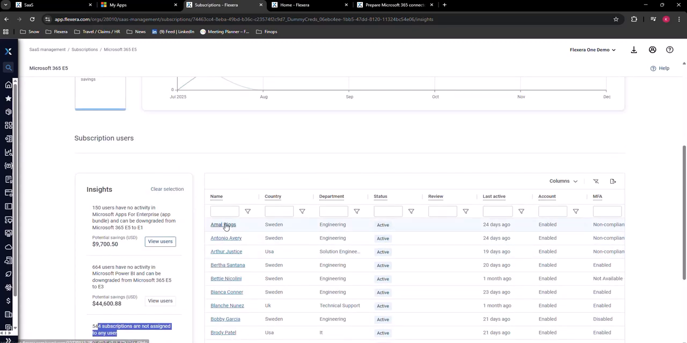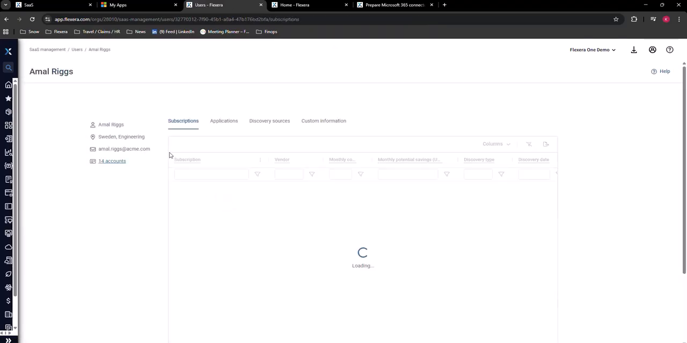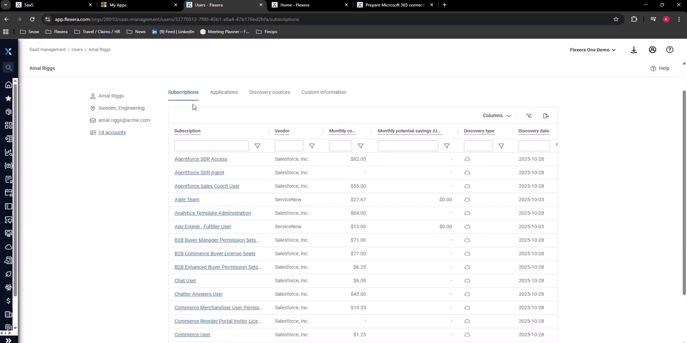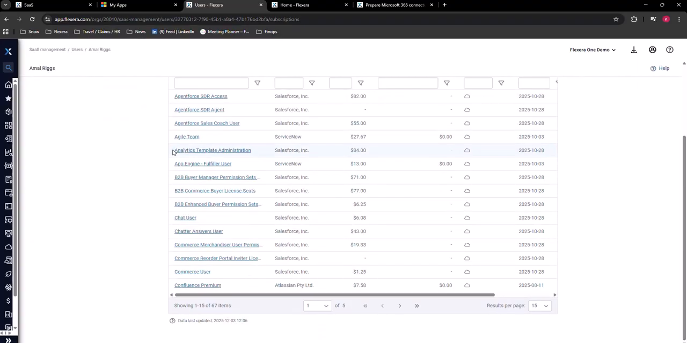Another way to look at driving Microsoft savings would be to click on the specific users and look at the individual subscriptions they have been assigned. In this case, this user has a total of 67 different subscriptions. Let's see how many Microsoft ones they have.